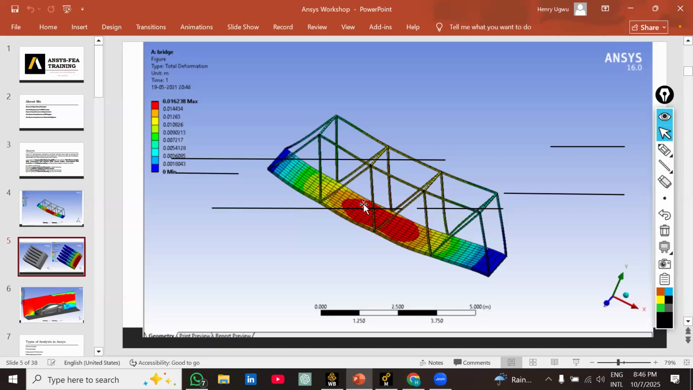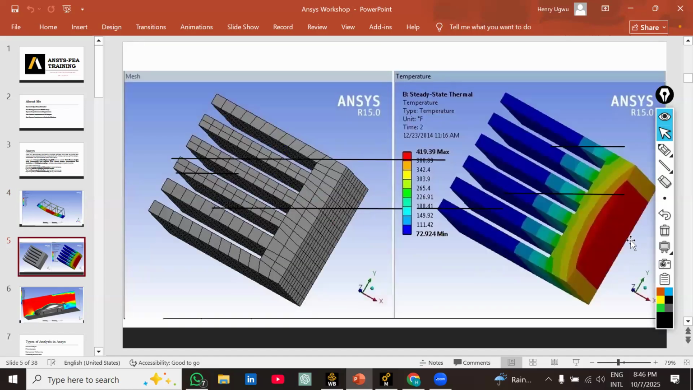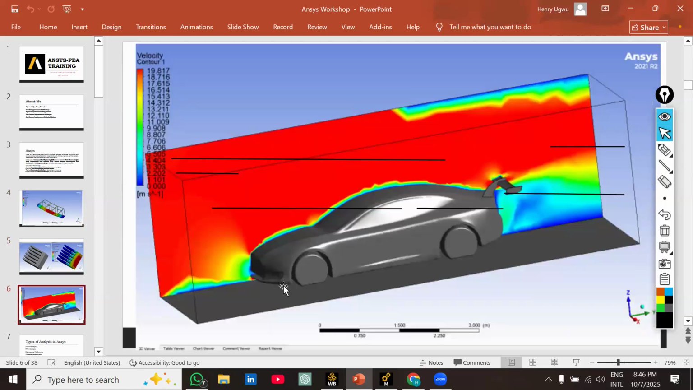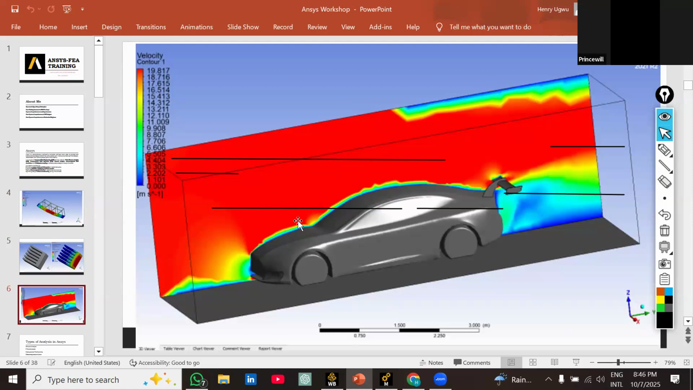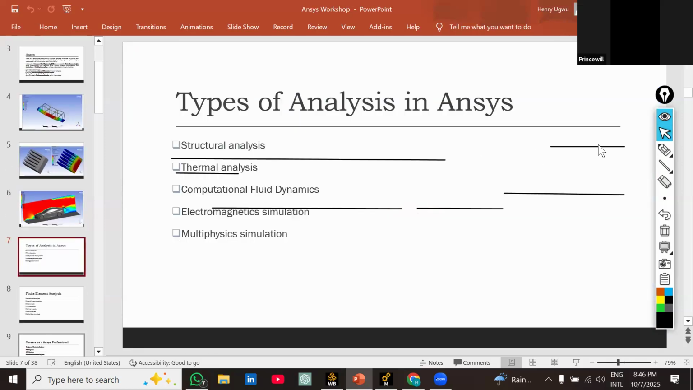You can also do thermal analysis to show the temperature distribution along the body or of a system or a solid. You can also carry out a fluid flow analysis. This image signifies the flow of air over a moving body, an aerodynamic vehicle. You can see the air flowing over an aerodynamic vehicle. That is what this is all about. This comprises the computational fluid dynamics. That is the flow of air over a body. Okay, so the types of analysis.